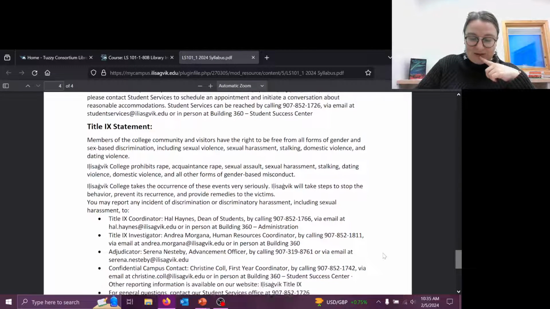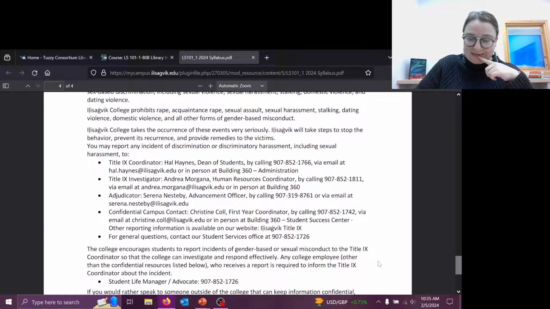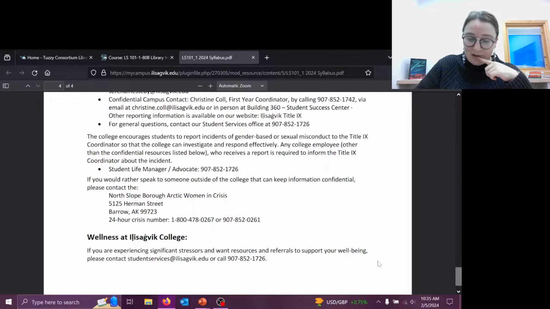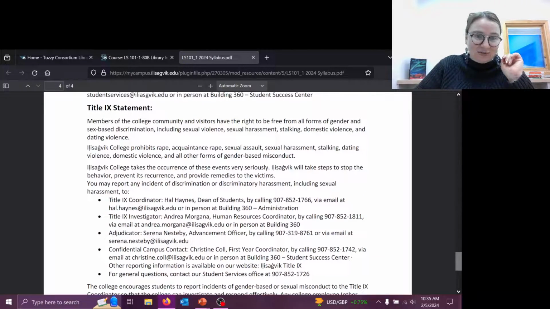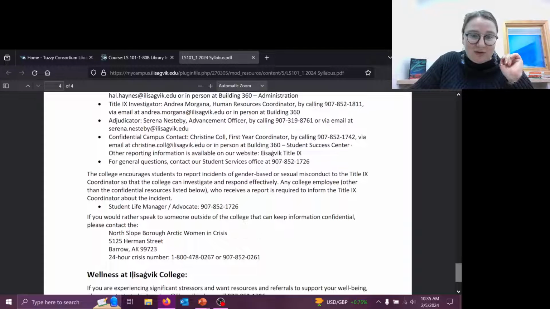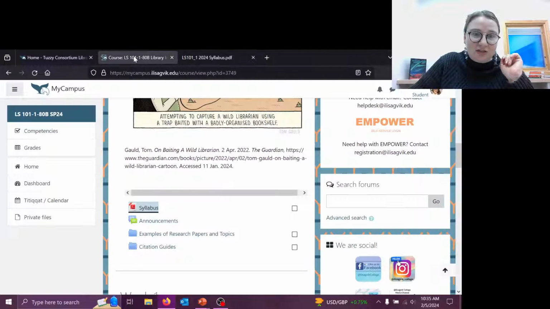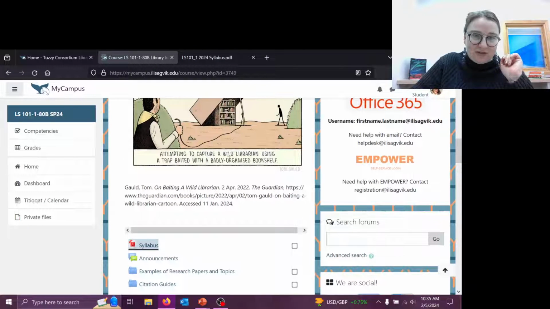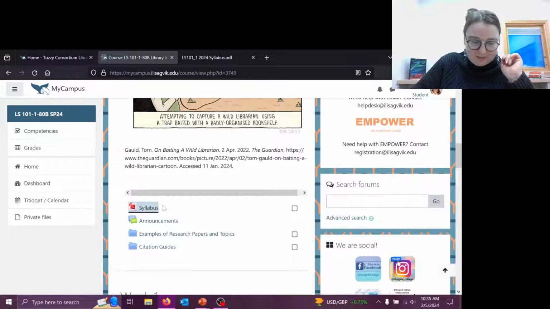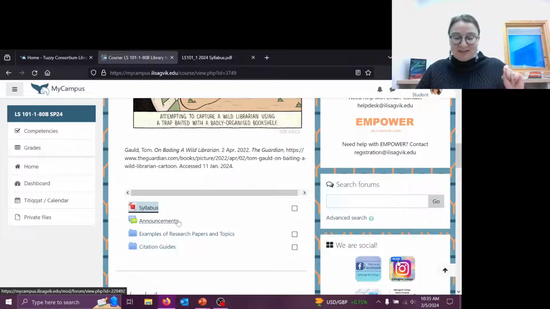And we have information down below about Title IX as well as Wellness at Elisagovic to cap it all off. It's the same verbiage that you'll find in all Elisagovic class syllabi, but it is important information, so make sure you read through it at your leisure and have access to it whenever you need. Again, we're going to have this syllabus linked at the top of our My Campus page underneath the comic, right there where it's highlighted. All right, so that does wrap up the syllabus.